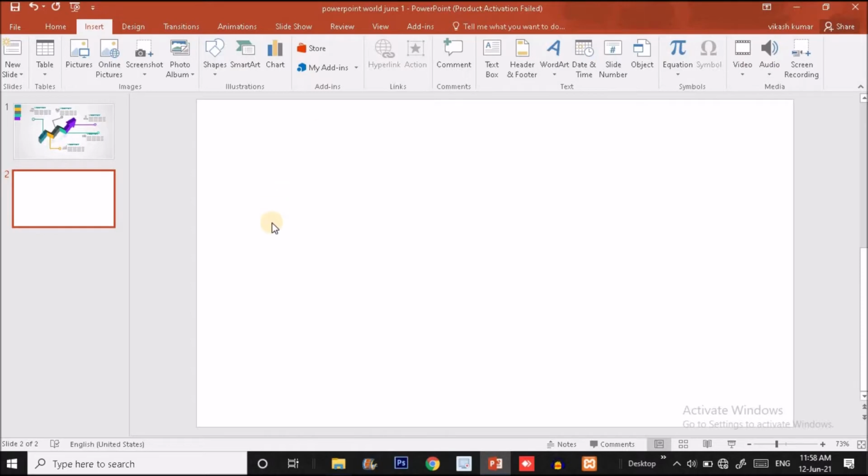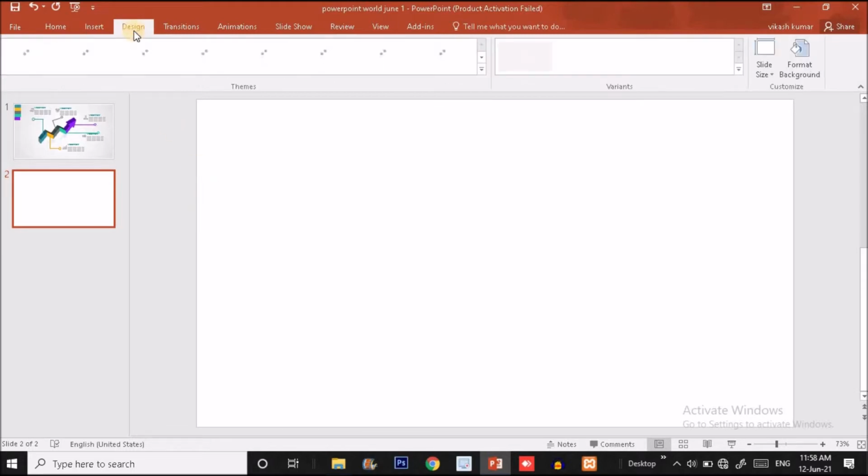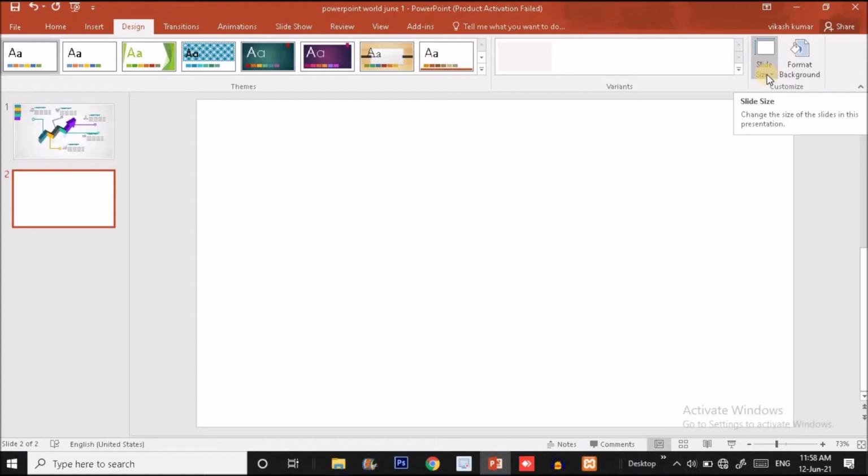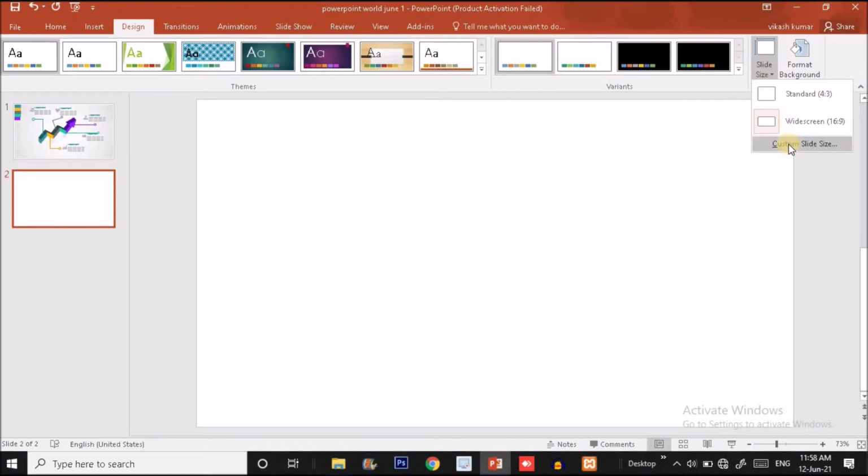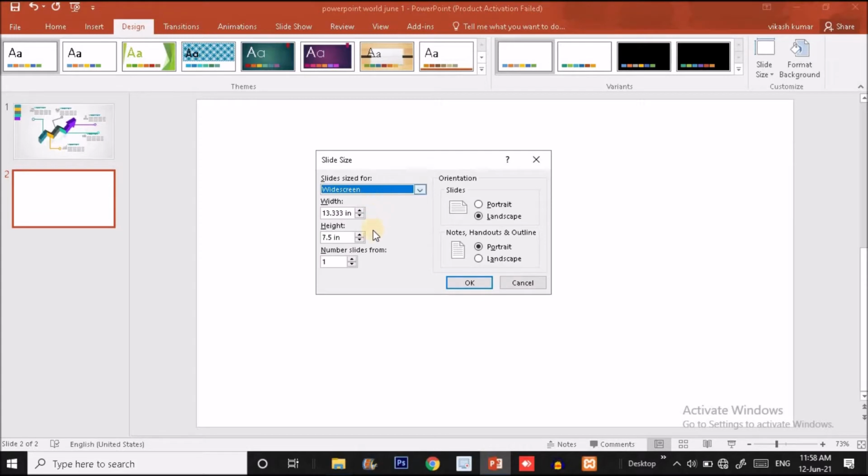If you want to set the slide size, and if you want to know which size of slide I'm using in this particular infographics, then please click on the design option over here. At the right side you will find the slide size option. Just click on that and choose the custom slide size option, and here you will get the details about the width and the height of the slide which I'm using here. I'm using the widescreen for the infographics so that it can be played on a big screen also. This particular size you have to set before creating any further infographics.